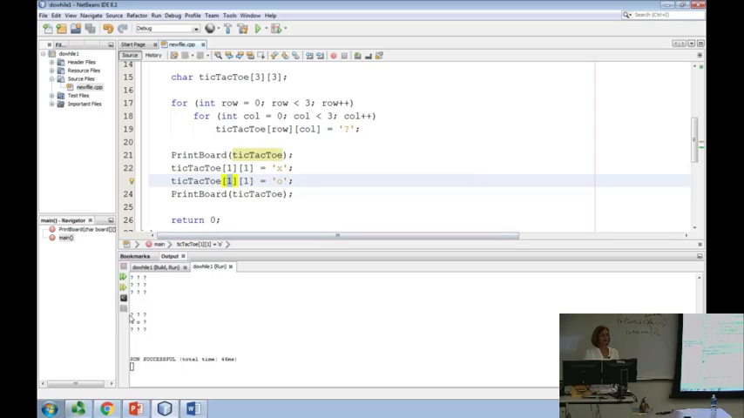What is this guy? This is row 0. This is row 1. What is this row? 2. And what column is that? Right?